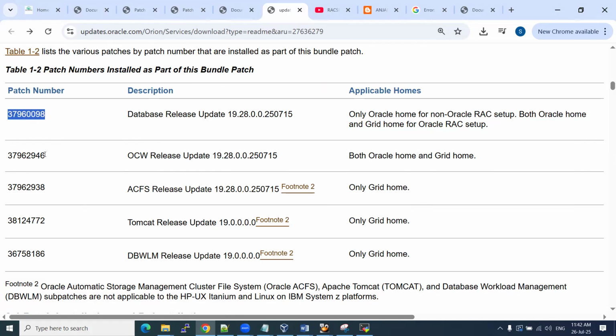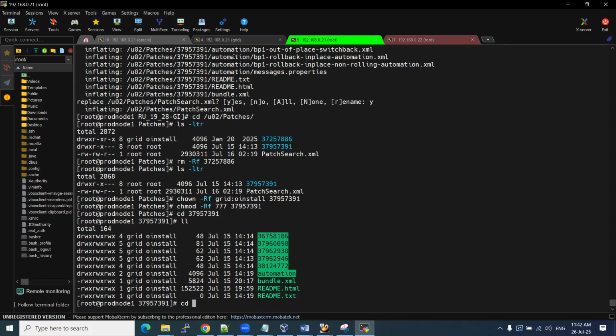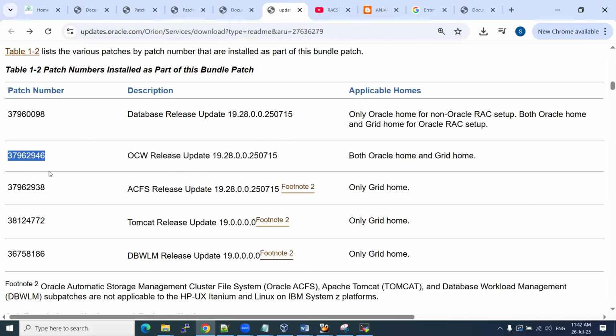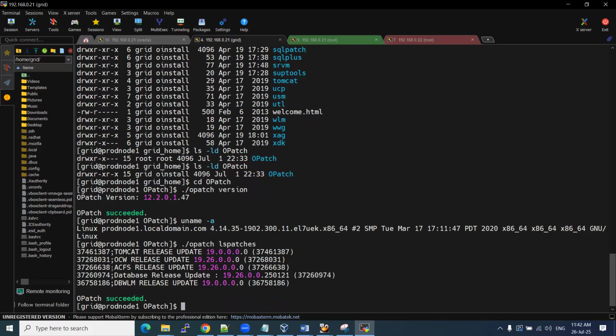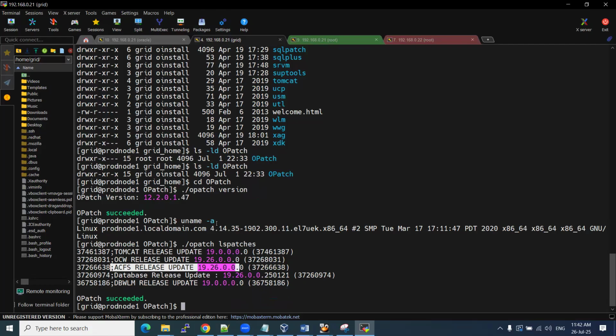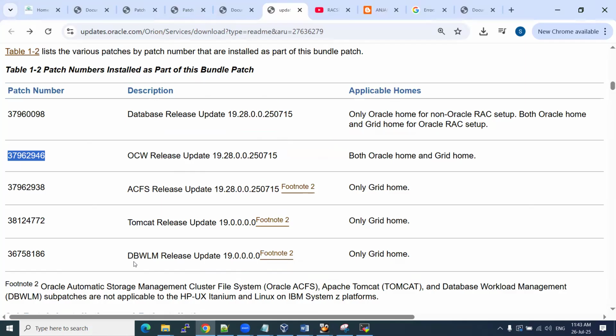And then we can apply the OCW version also. The OCW version we have in our grid home on node 1 is OCW 26. So we can apply that as well. ACFS, only grid home. ASM Cluster File System. This one we need to apply. And Tomcat, only grid home. I have not applied it. If you want, we can skip this patch as well. But if you apply that patch, it is going to upgrade your Tomcat to 19.28.